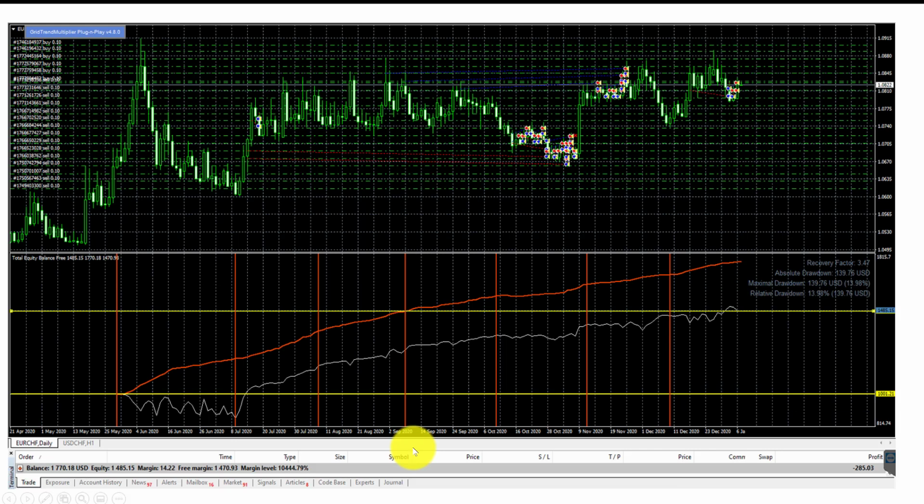I have downloaded this indicator. I put it on one of my live accounts, and here you can see the account. It has traded the grid trend multiplier since June last year. As you can see over here, it started with $1,000, and here you can see the balance line going up, and here you can see the equity line going up.